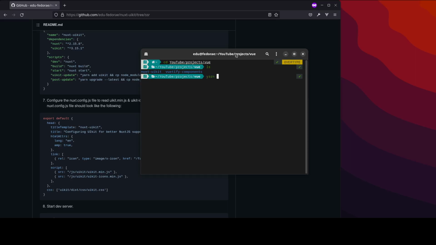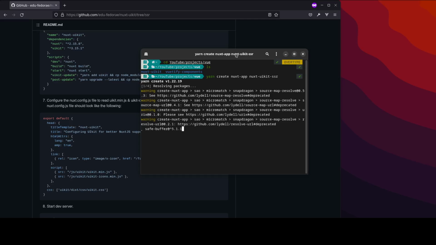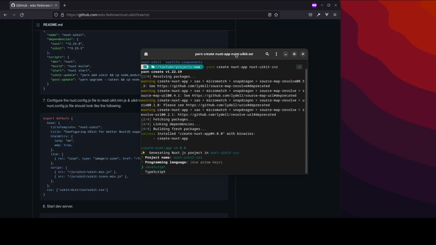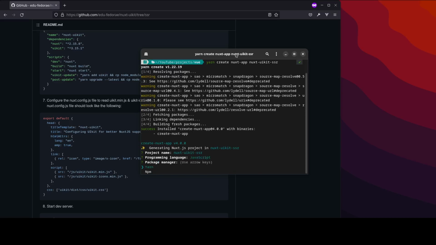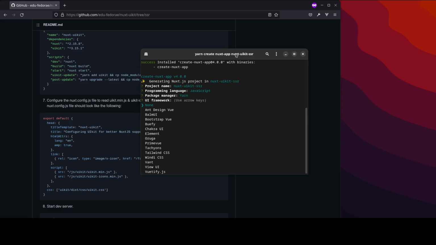So we're gonna do a yarn create, and this is Nuxt app, and we're gonna call this Nuxt UIkit SSR, and that should be it. All right, there we go. So we're gonna leave the project name for default. JavaScript as well is fine. Yarn is what I use. We're gonna click none because UIkit doesn't come here by default, which is kind of sad.